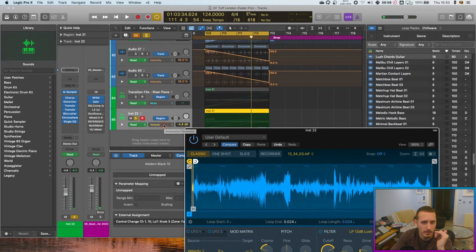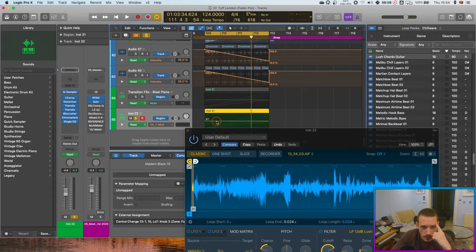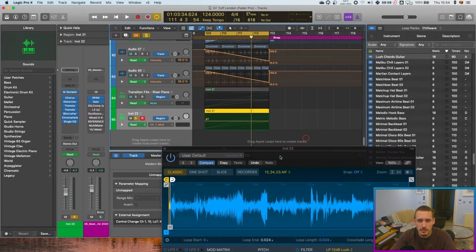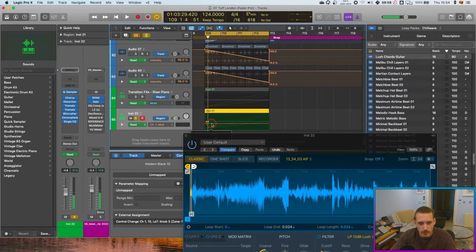So to map this in, make sure you're on MIDI channel 1, or whatever MIDI channel your modulation wheel is on. For me, my MIDI channel is on 1, and go to mod and just put in a marker. Even if you don't have a mod wheel, you can still put this in. And then when I press play, sounding very cool.